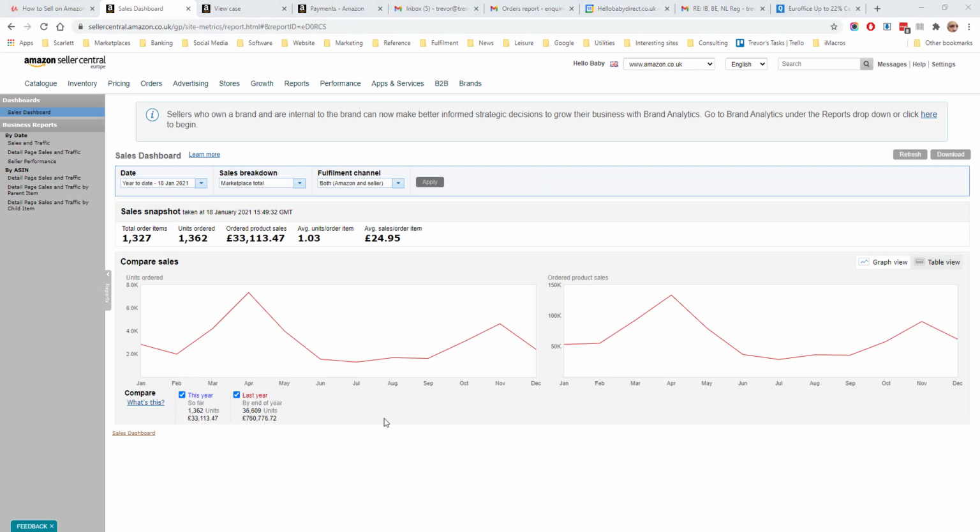So after these changes have been applied, it'll show the sales from the year to date, total marketplace sales for both Amazon and seller fulfilled orders, and you can see how the sales have changed both in terms of units ordered and product ordered sales over the course of a year.